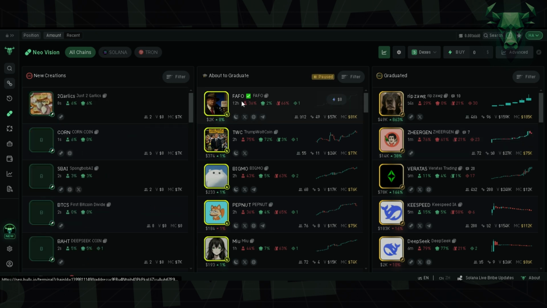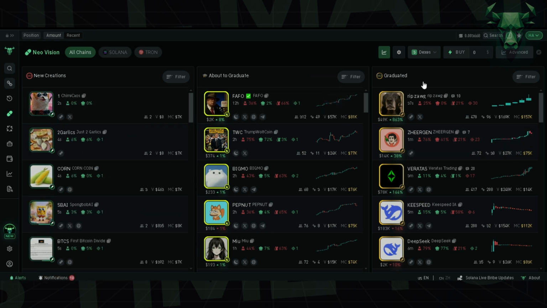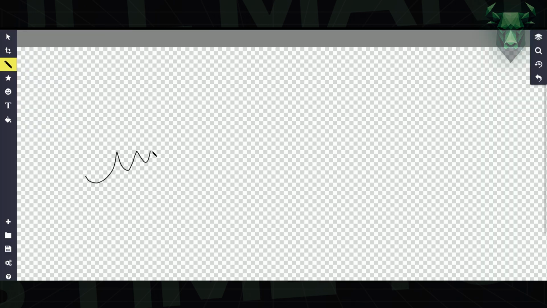For example, this FAFO copy is in the migrating section right here. There are three possible scenarios for sniping. One is to buy at the start, here, with the Nova bot. The link will be provided in the description. Another is the migrating section, when the coin is migrating. And the last is when the coin is going to a big exchange like Raydium or whatever it is.